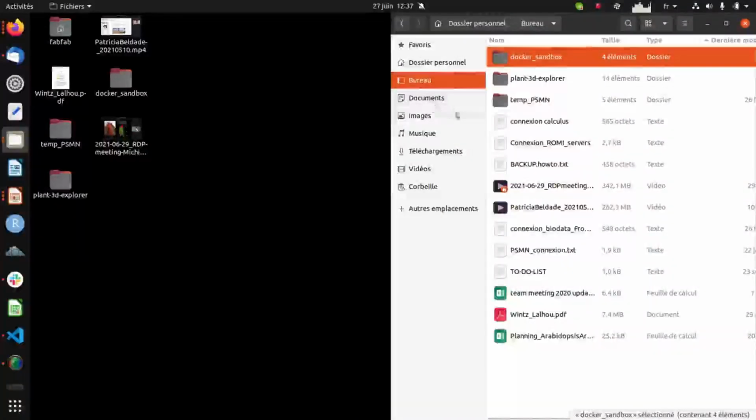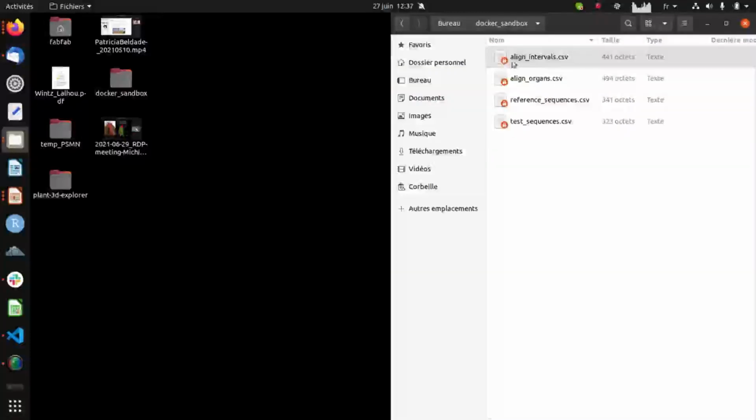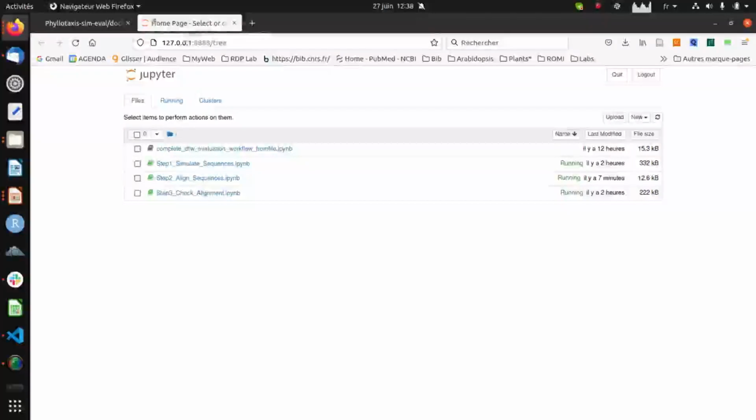opening your file system, that in the folder that you created, Docker Sandbox, the right files have been created, and especially the reference sequence and the test sequence that contains the modification that we implemented, like a gain and loss of organs, okay, and the two tables that align the organs or the intervals. Okay, so let's go back to the home page of the Jupyter notebook, still serving in the Docker.